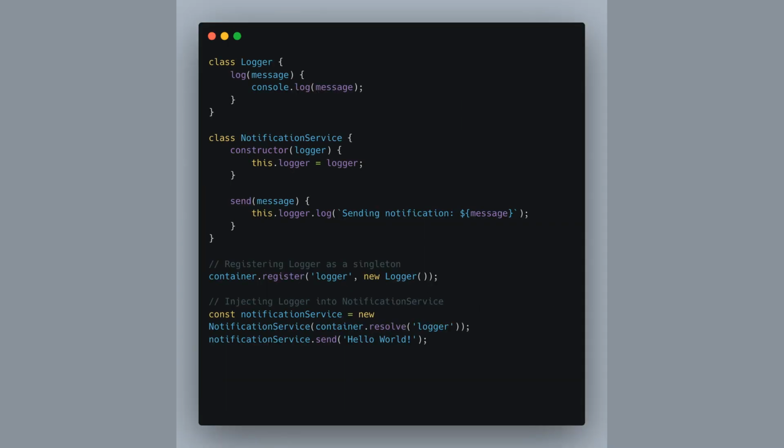Understand the difference between singleton and transient dependencies with this example. We have a Logger class, which we want to use as a singleton. This means every time we need a logger, we use the same instance. We register Logger in our container as a singleton. Now, look at the NotificationService, which requires a logger. We inject the singleton Logger from our container. When we create an instance of NotificationService and call send, it uses the same logger instance for logging. This ensures consistency and efficiency in our logging mechanism.